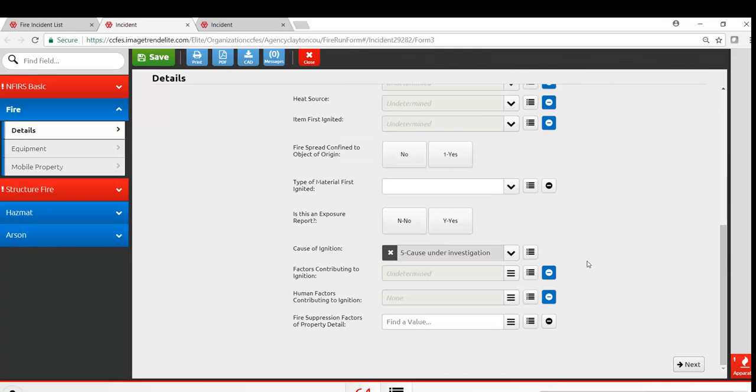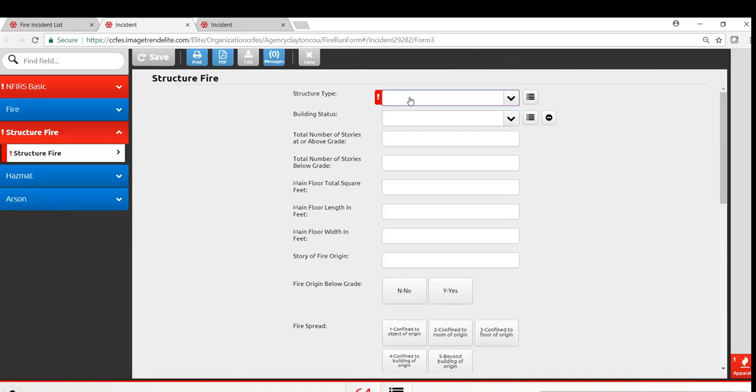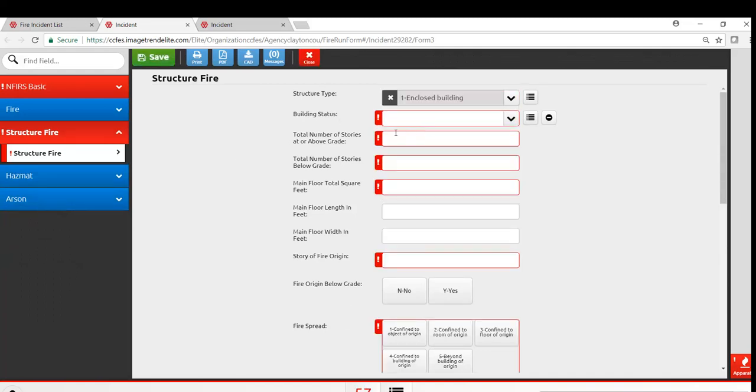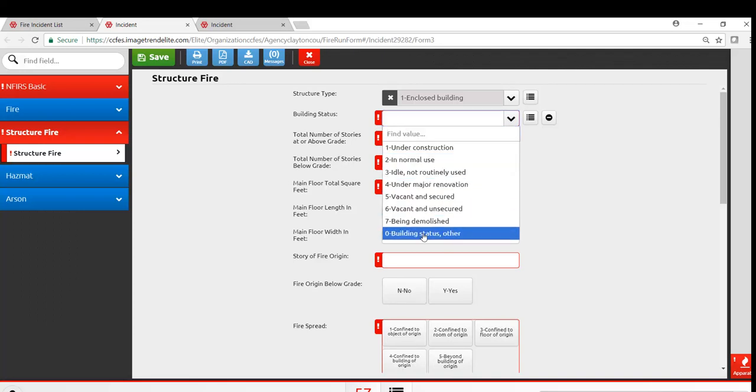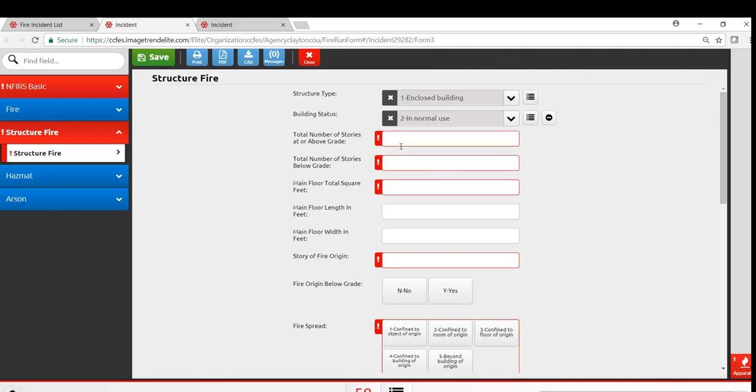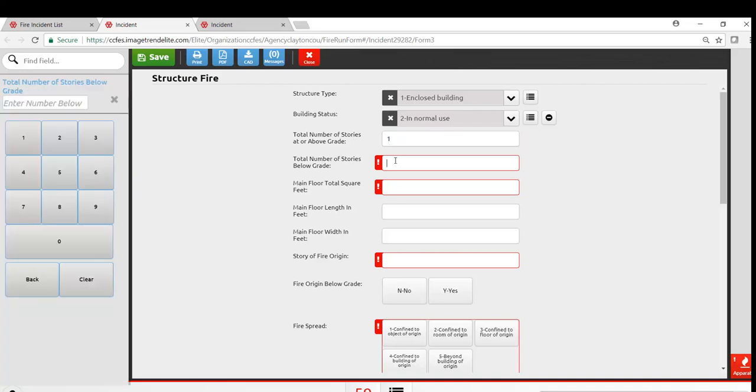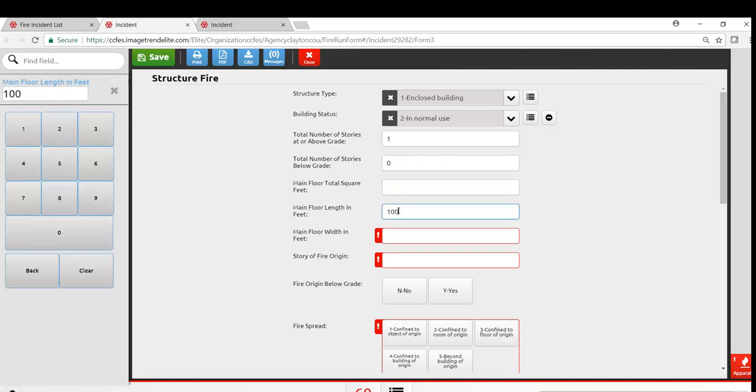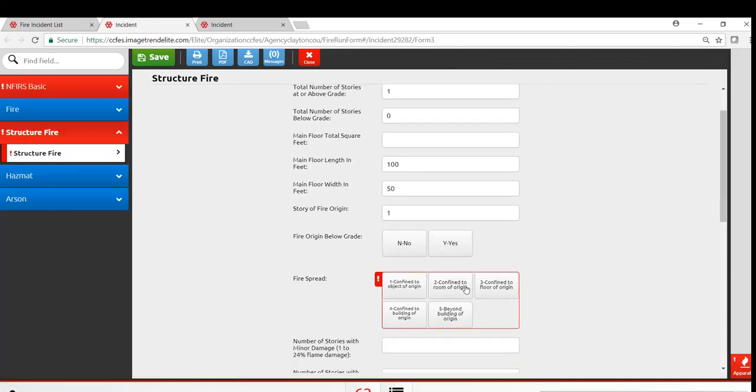So you can see I've finished filling out this section here. You'll see that this arson section has popped up on the left side here. You can ignore that. That's not something the typical line people will need to fill out, and it's not going to be required. So we'll move on to the structure fire. This was a regular enclosed building that was occupied in normal use. Stories was 1, 0 below. If you're not sure on the square feet, you can put approximate size here, and that will not require that field. Fire origin was on the same first floor, and so on.